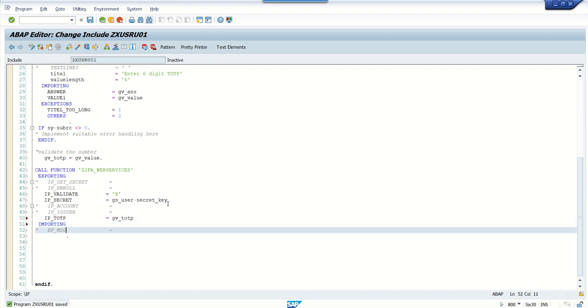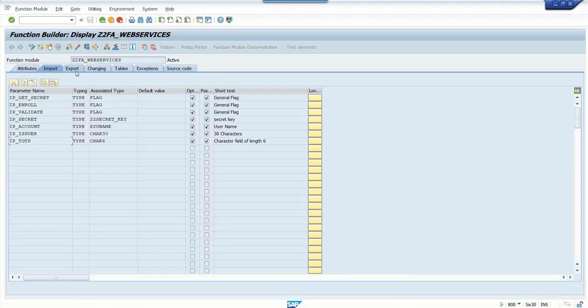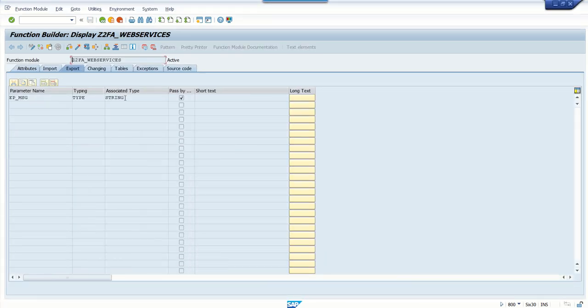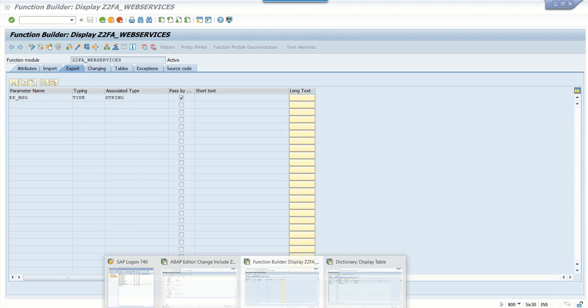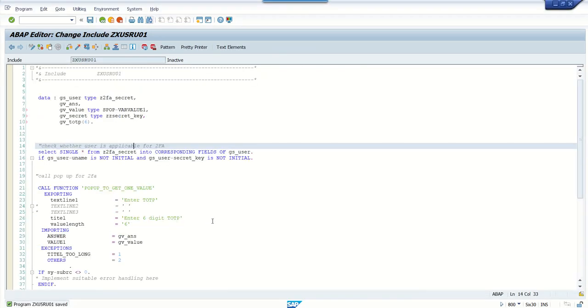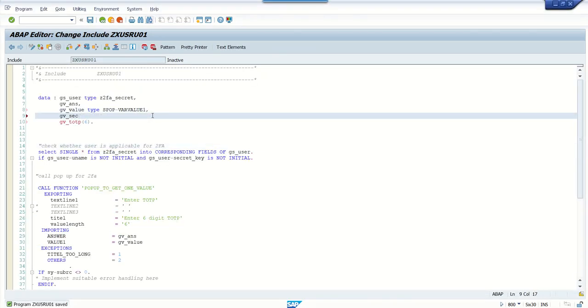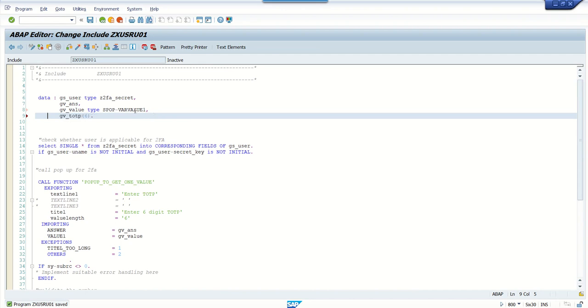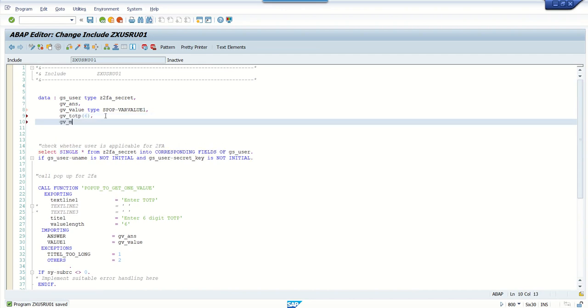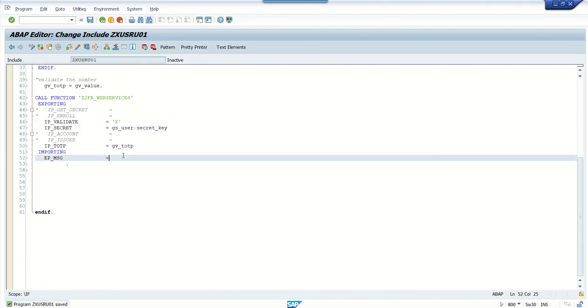Okay, we require one more exporting parameter of type string. Here you can see EP_message. Here we'll get whether it is true or false. For that, no need for this, so I will remove this from here. Declare only the variable which we require, gv_message of type string. If you are using the function module, always use the same type as per the FM.